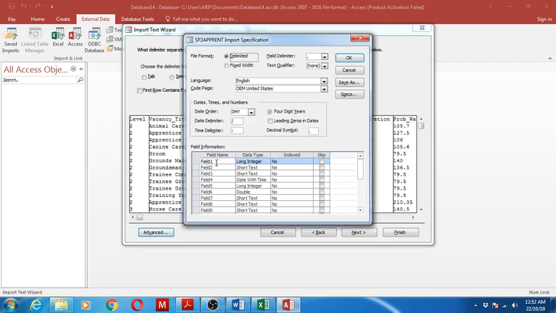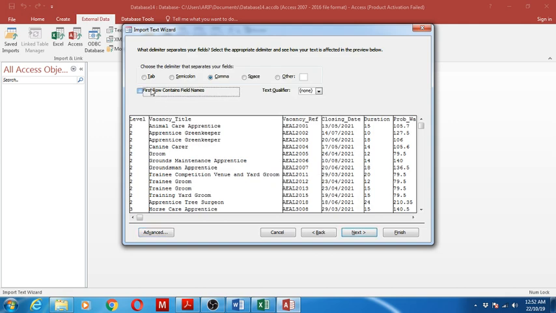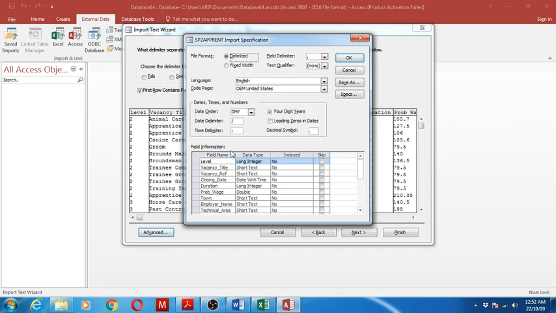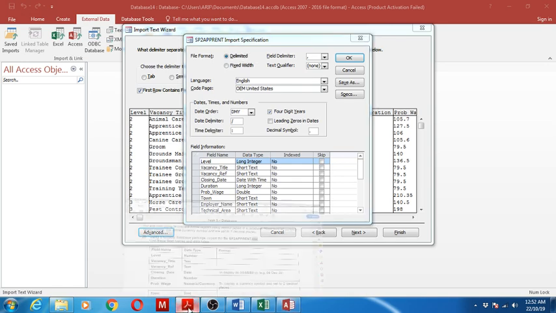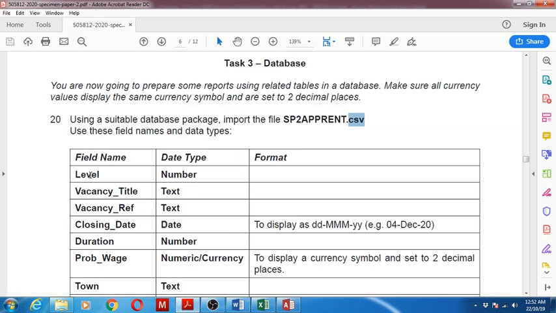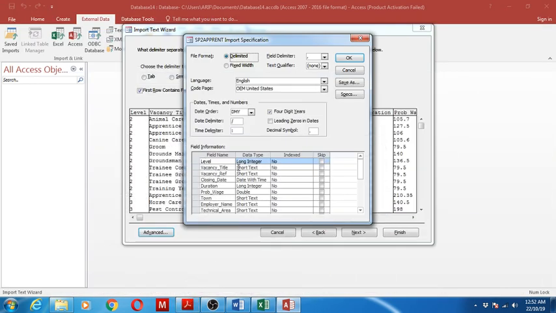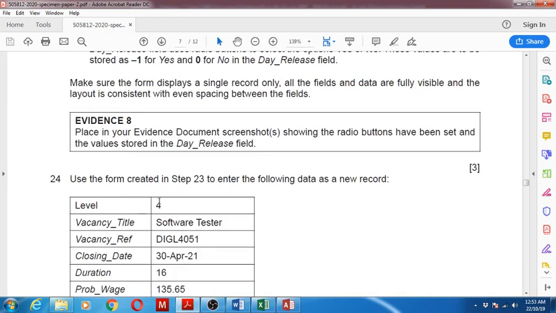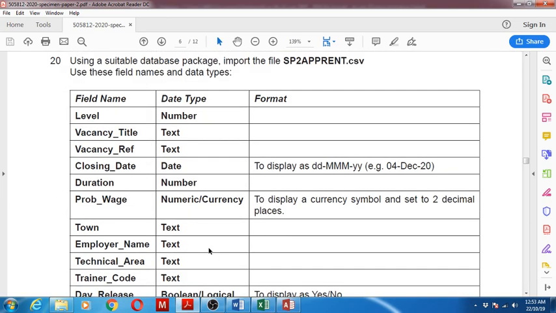Otherwise, when we try to choose the data type, we will not be able to see the field name because we did not separate the field name from the data. So first thing is, you have to choose first row contains field names, so the headings and the data will be separated, and then go for advanced, where we have to change the data type according to the question paper. Now the first field name is level, which is number, and it is given as long integer. Either you can stick with long integer, or you can go for integer, since level is having only single numbers. So I'm going for integer.